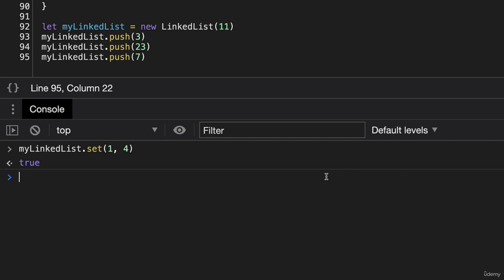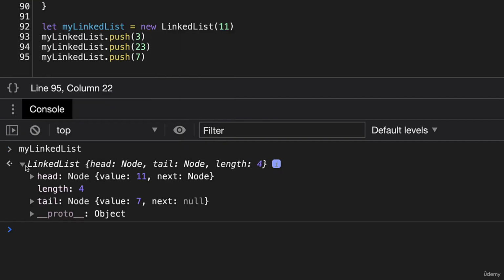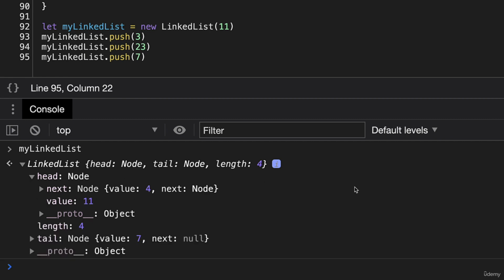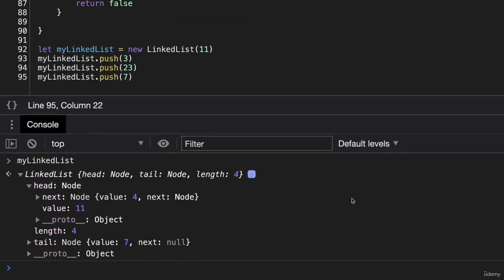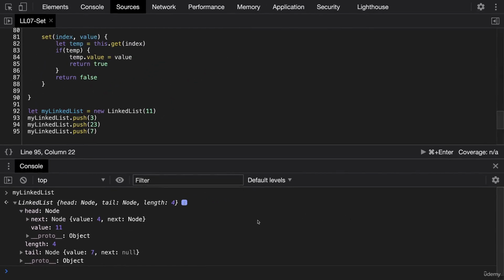And it returns true. So I'm going to clear this. And now let's look at our linked list. And I'm going to open this up and look at our second item. And the value has now been changed to 4. All right, so it looks like we have a working method for set.